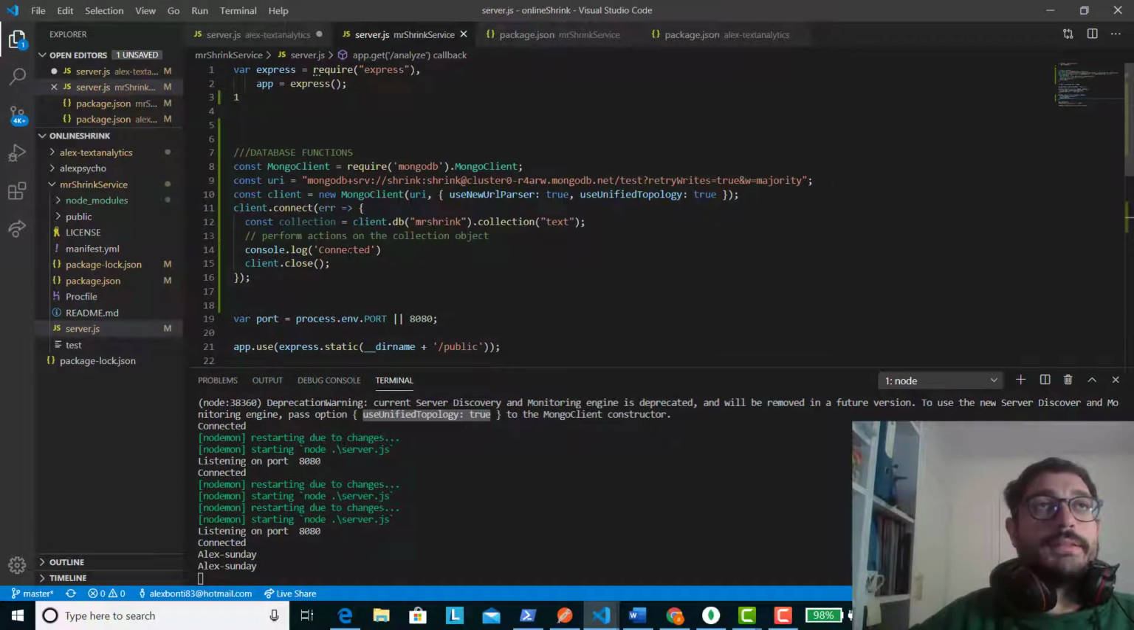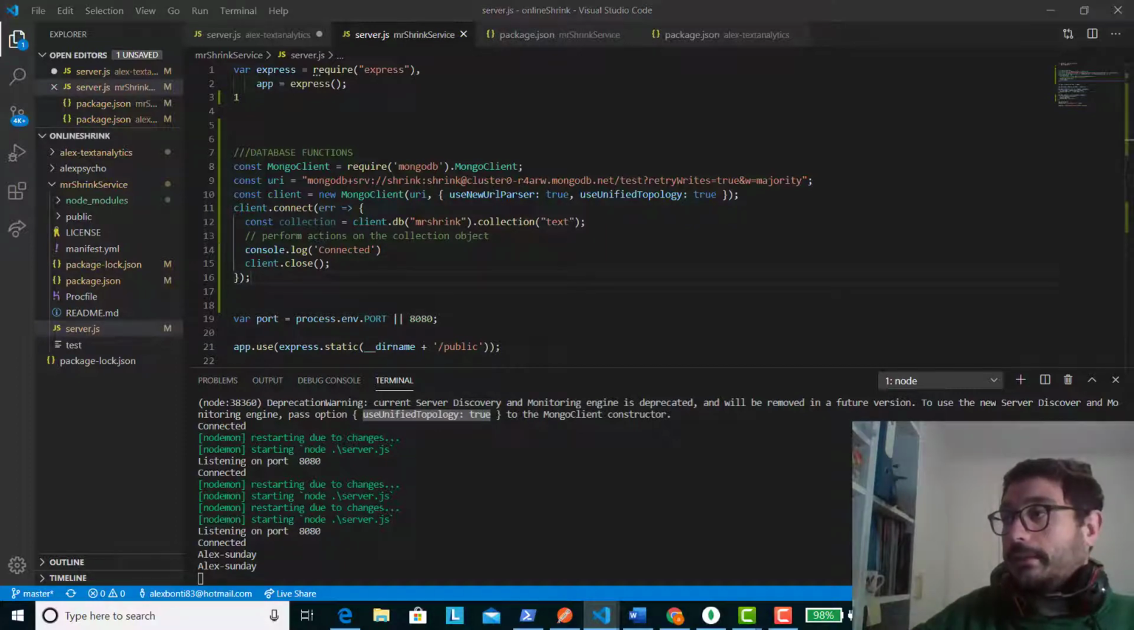Now let's start putting stuff onto the database itself. To do that, I don't want to keep connecting all the time, so I'm going to modify this a little bit. And I actually have it done already, so I'm just going to copy that.